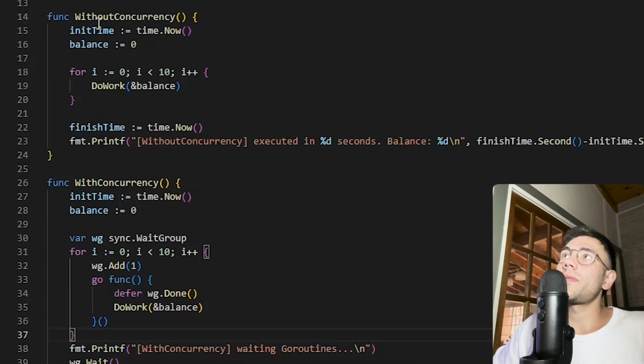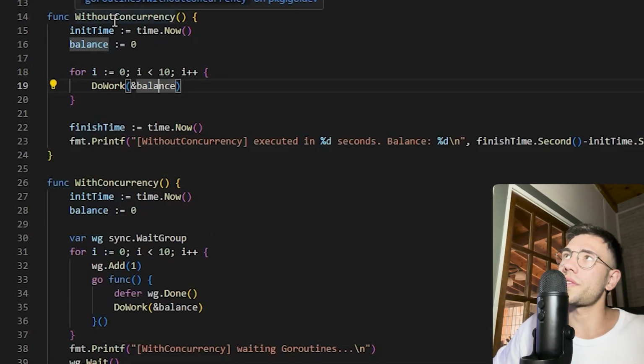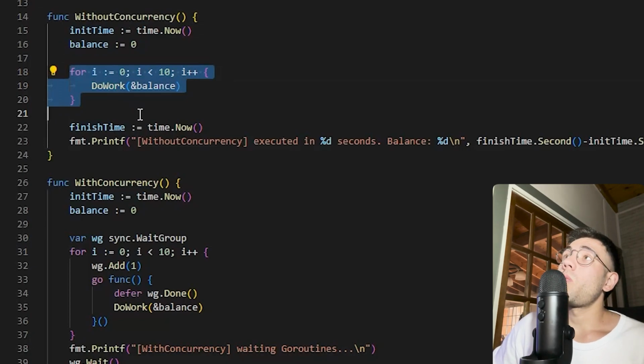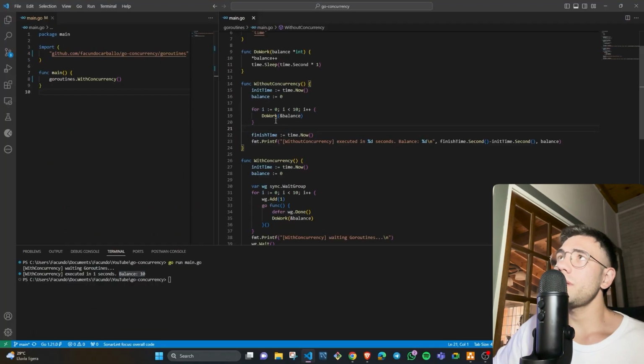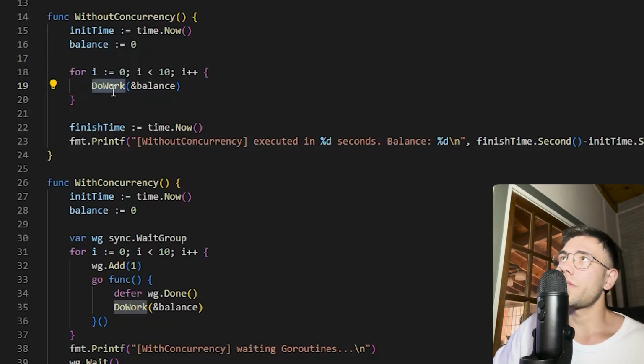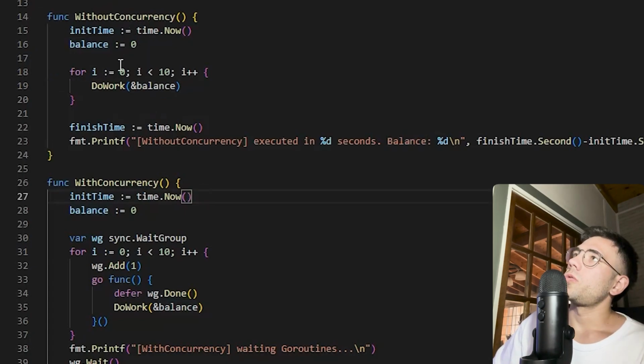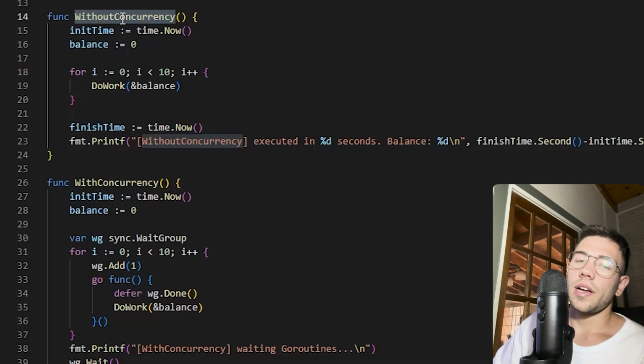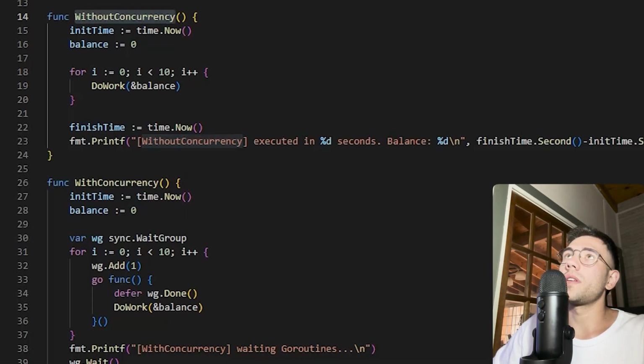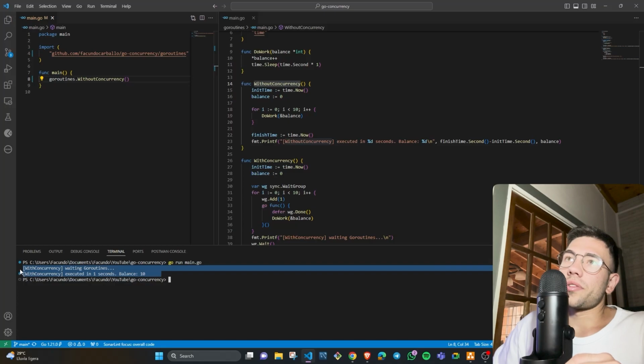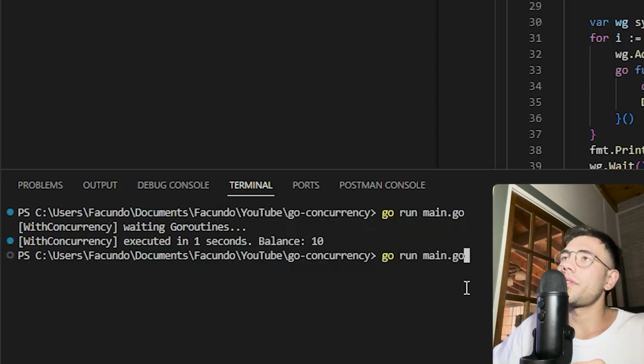Now if we use this other function that is without concurrency, we are doing the same, but without wait groups, without a synchronization mechanism, because we are not applying concurrency here, but we are calling this do work function. I'm passing here the pointer to this balance variable. So now we will execute this function and we will see the difference with the other function. I will leave here the result of the with concurrency function to compare it. So here I will execute this other function and we just have to wait.